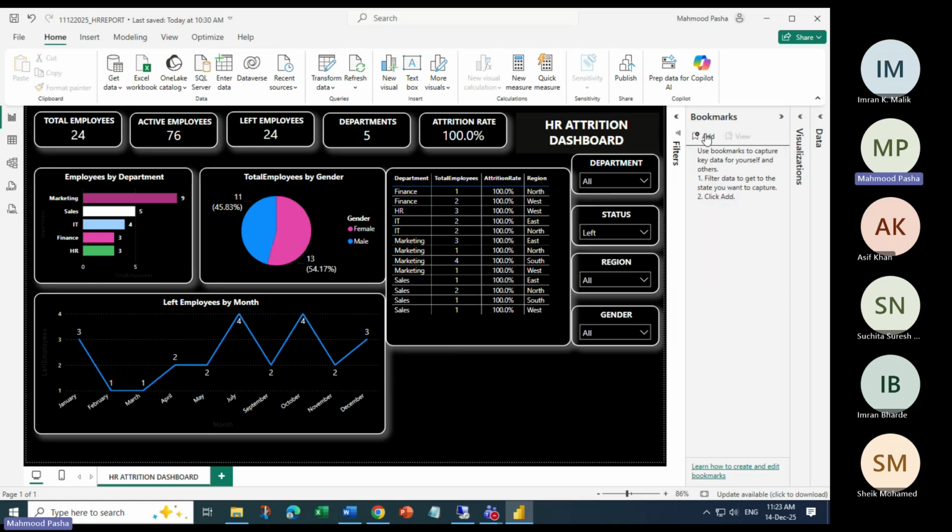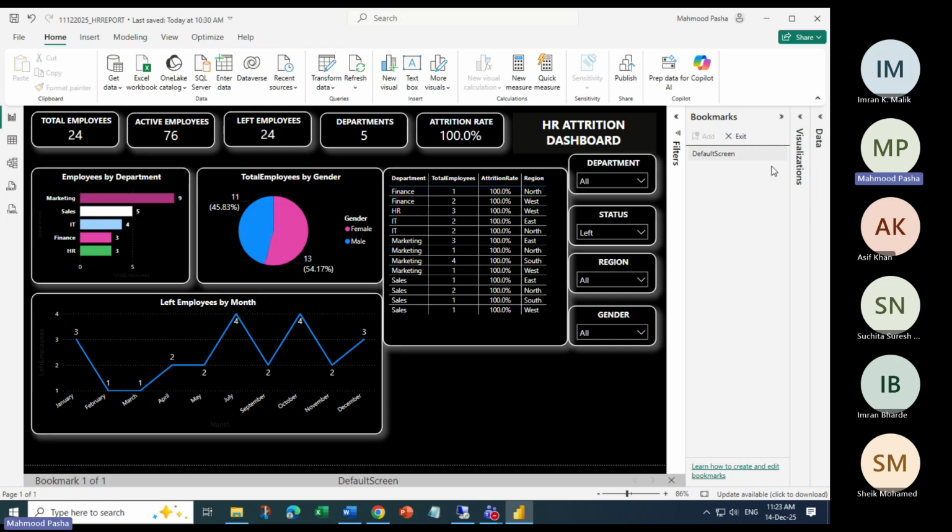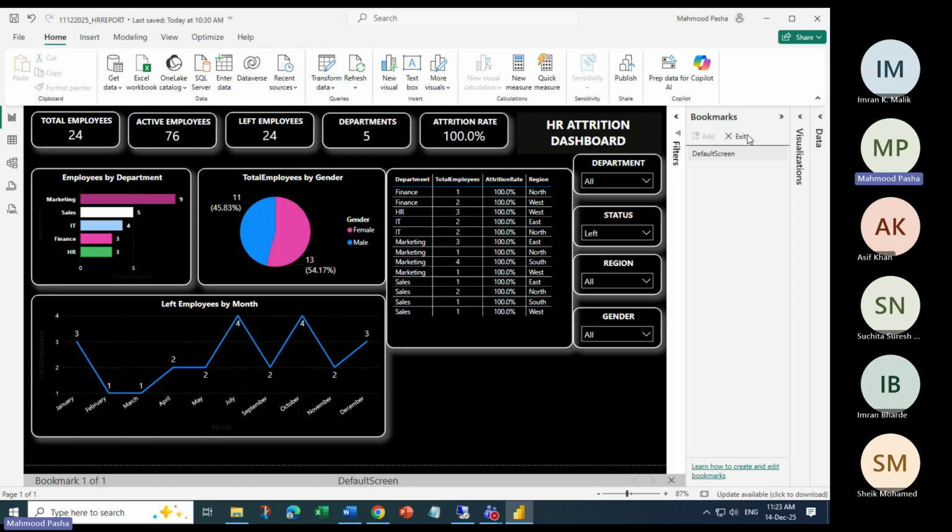So let me take the bookmark again. Bookmark. I will rename this one to default, default screen, whatever it is. You can give any name, not a matter. Now this has saved it. Now I can go to the view. Yeah, this is working, if you can see this.